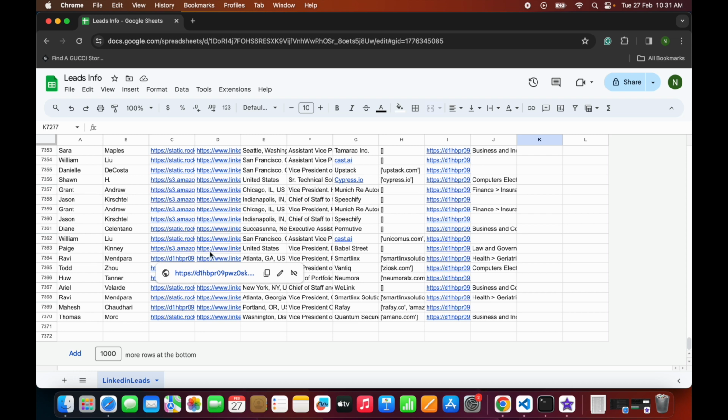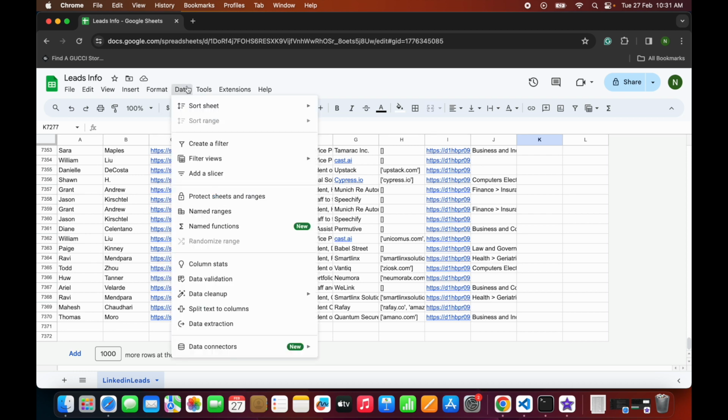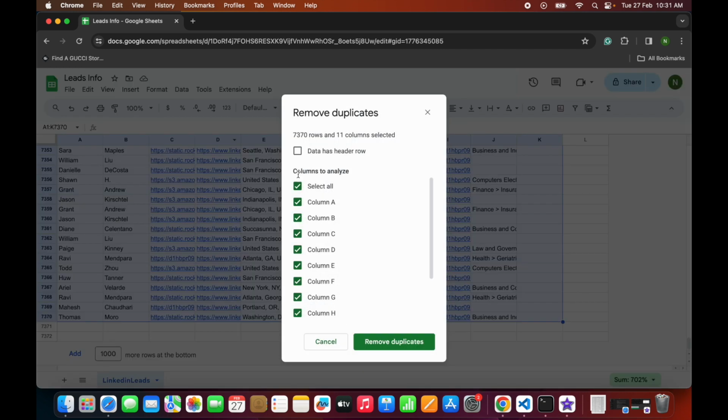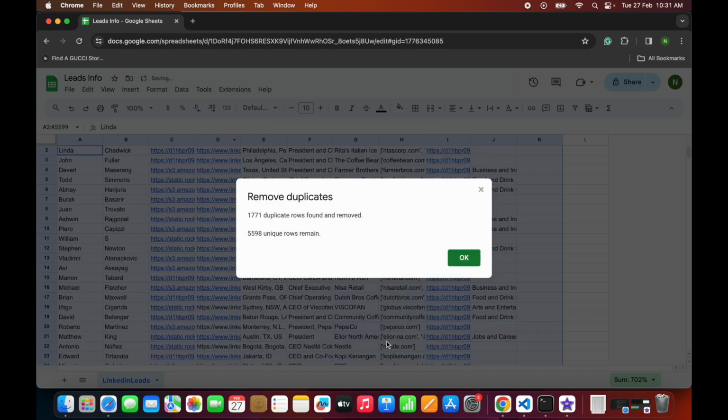So let's clean the data. For that we will do Data, then Data cleanup, then Remove duplicates, and I would say, yeah, we have a data header row, and we only want to use the LinkedIn URL as the identifier of unique data rows, because two leads with the same LinkedIn URL either won't be correct or they won't exist. So I'll remove duplicates. As you can see, 1771 duplicate rows were found and they have been removed. So now we'll only be left with 5598 unique rows, which is fine.